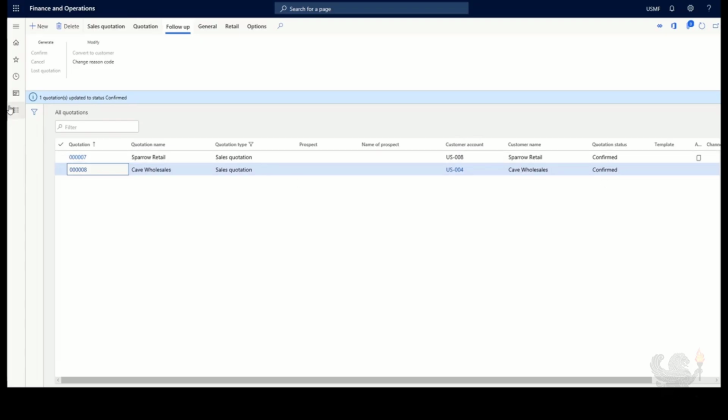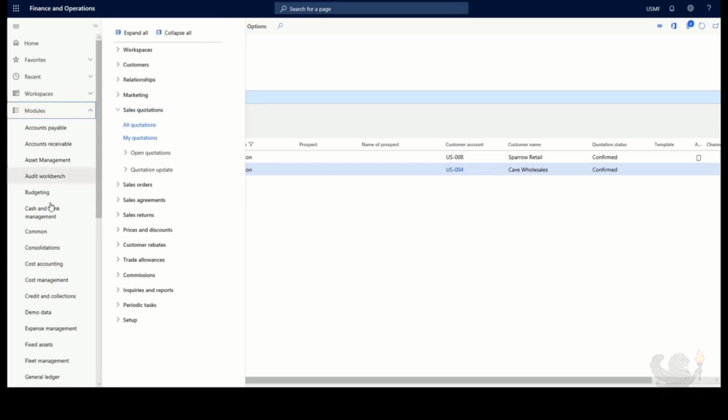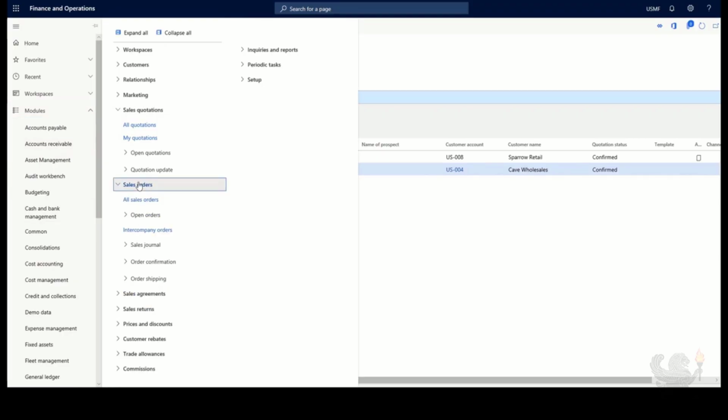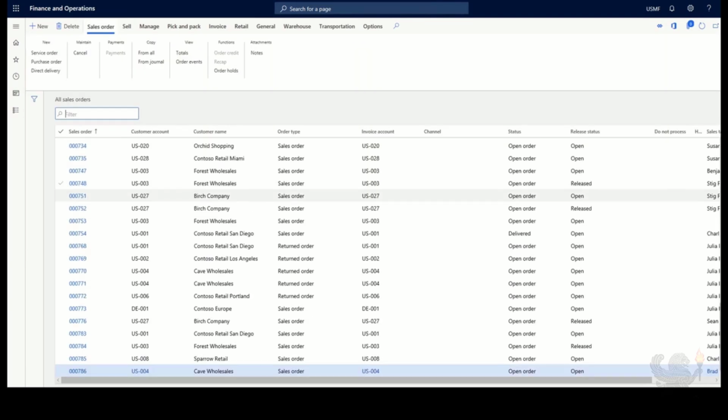So what we'll go ahead and do, I'll navigate back to Sales and Marketing. I can also access sales orders from accounts receivable as well if I wanted to. I'll go ahead and open up sales orders here and click on all sales orders. And as we can see here, if I go all the way to the bottom, we now have Cave Wholesales. And this is my sales quote that has now been confirmed to a sales order.